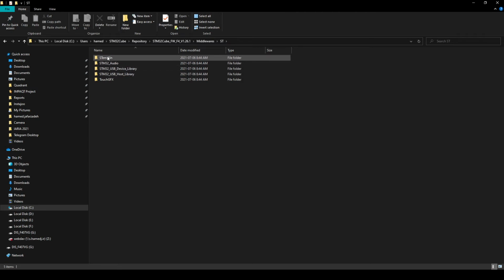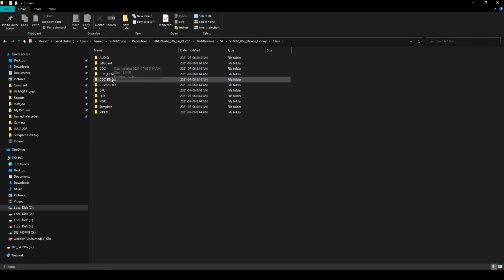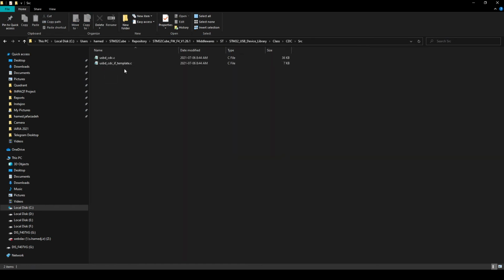We have STMWin, which is a GUI library. If you're using an LCD for connecting to your board, you can basically use this STMWin. We have the USB device library, which you used already. So if you remember, we were using the CDC. So the code for CDC is here. But these are low level, so probably you won't use them much. But they are there.